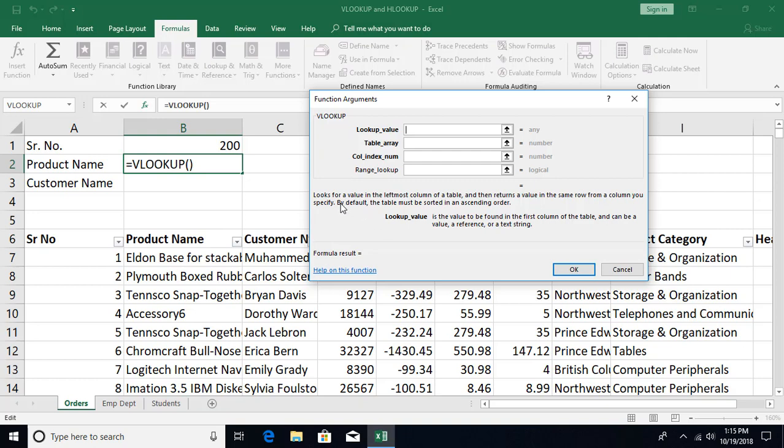What it's doing is that it looks up a value in the leftmost column of the table. So this is the value we are looking up in the leftmost column of this table, and when it finds that, it returns the value in the same row from the column you specify. So if I say once you find this 200, then give me the value in column number 2, that is the product name, or the customer name from column number 3. So what is the lookup value? I'm looking up this value, comma, what is the table array, in which table you're going to look up this value. You need to select that entire table.